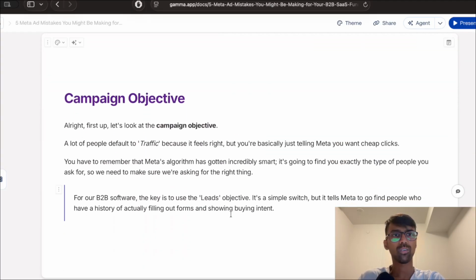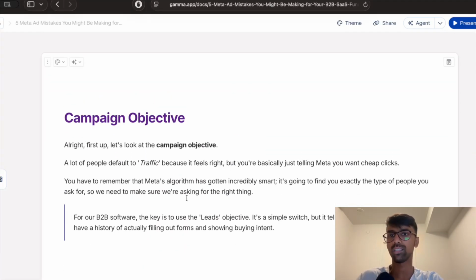So let's go over the first one, and it's campaign objective. A lot of people default to traffic because it feels right, but what you're basically doing is just asking Meta to give you cheap clicks, and that's not what you want. The Meta algorithm is extremely smart right now, and it's going to give you exactly the kind of people that you want for your company if you do the right thing and have the right copy and the right creative.